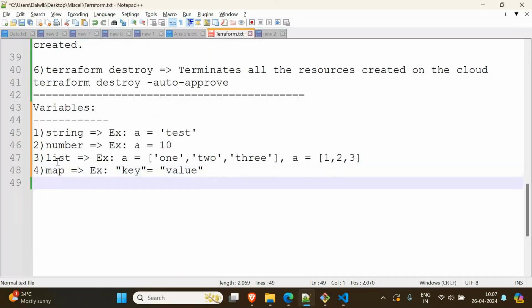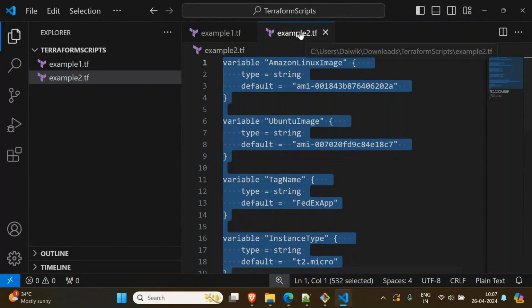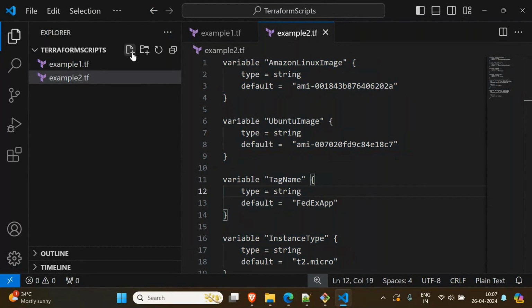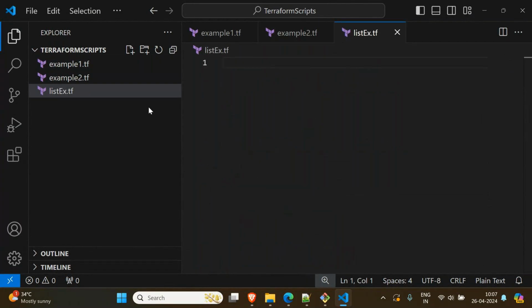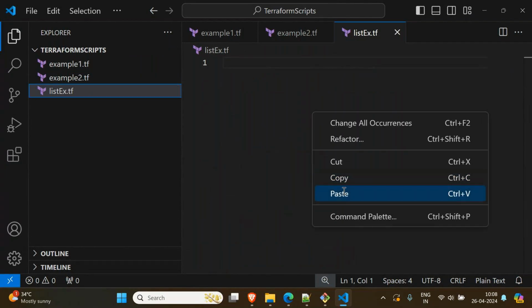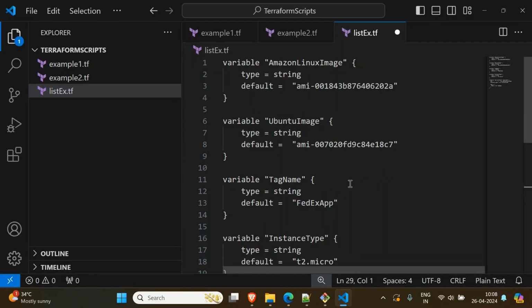Now let's see an example of list type. What I will do, let me copy the same content. Create another file, list example dot tf. Paste here. Now it won't match exactly for the example, but for the sake of showing how to use a list variable, I'm using it. Otherwise in real time you'll use it in another way as per your requirement.